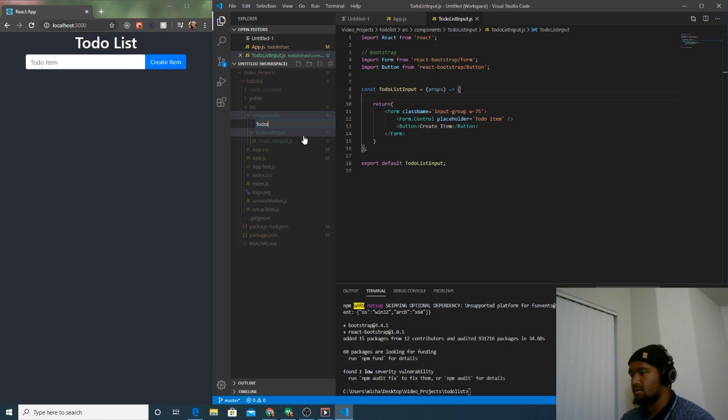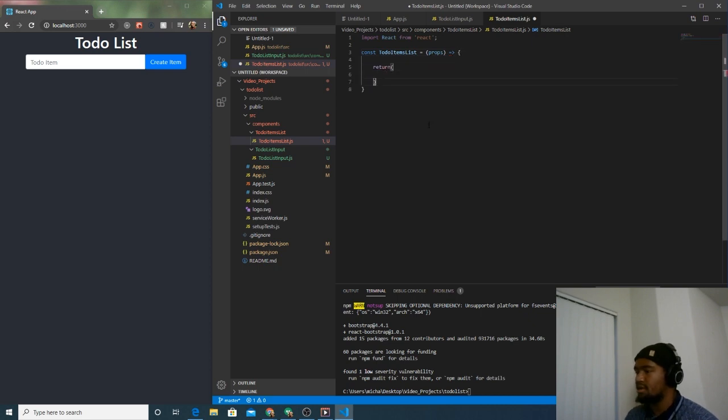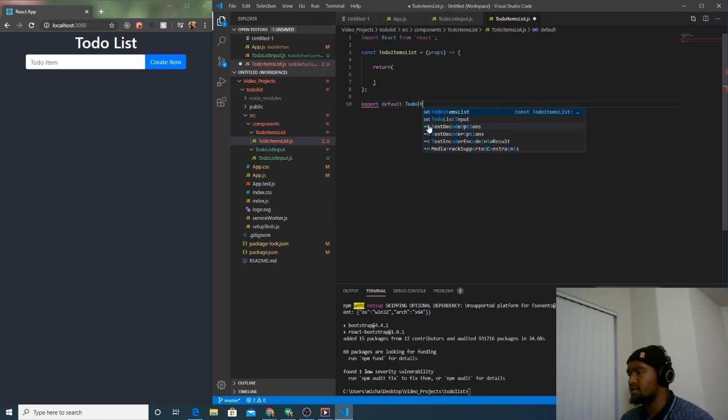So now we're going to need another component that's going to list our actual to-do items. The to-do items list, and then create the actual component. Items list. Import React. const list equals props. I'm going to return nothing for right now, and then export default to-do items list.